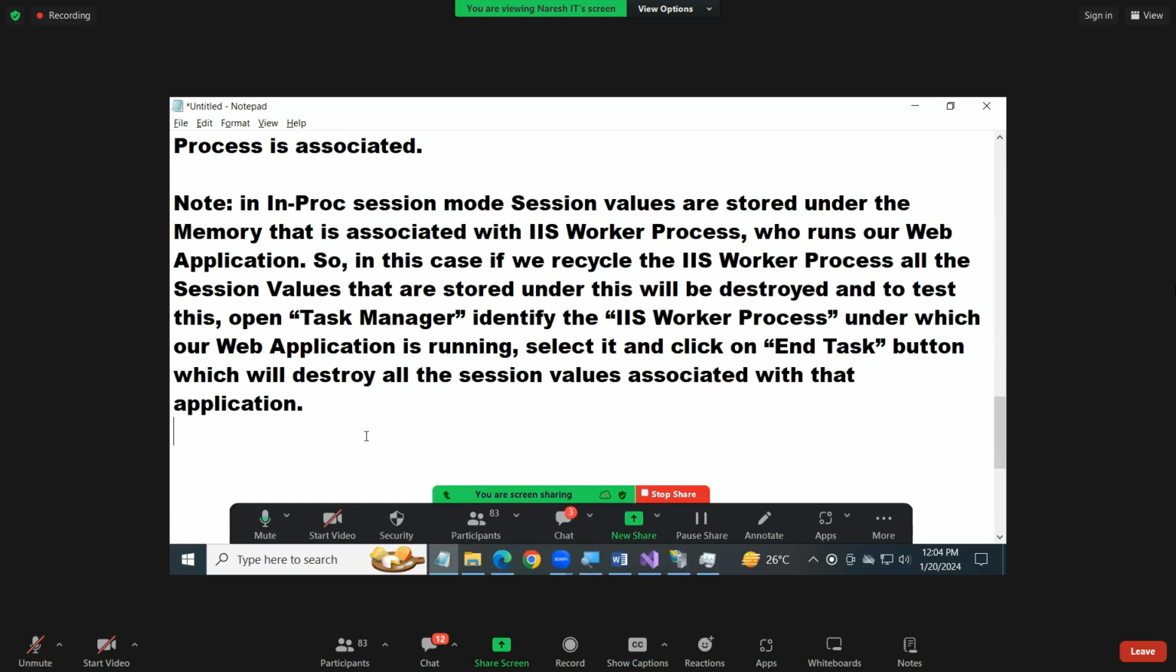What is recycling the worker process? When you click on end task, that's called recycling. What does recycling mean in general English? The product is regenerated again. We push out the old one and from that a new one comes. When you end the task, it will end and restart again. That's why when I refresh, the application will be restarted. That's why we call this process recycling a worker process. Okay, now continue.